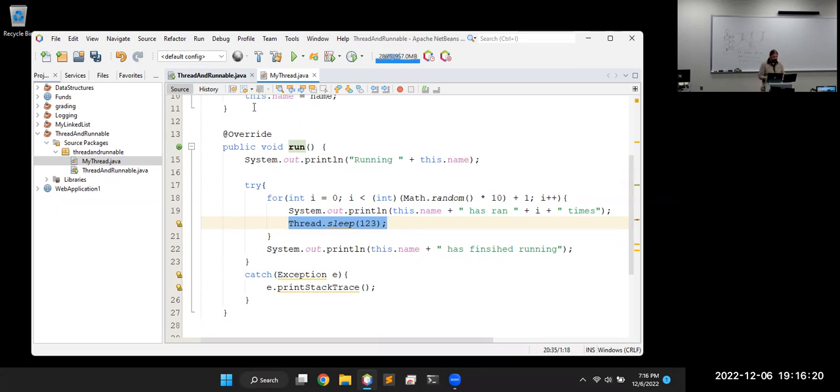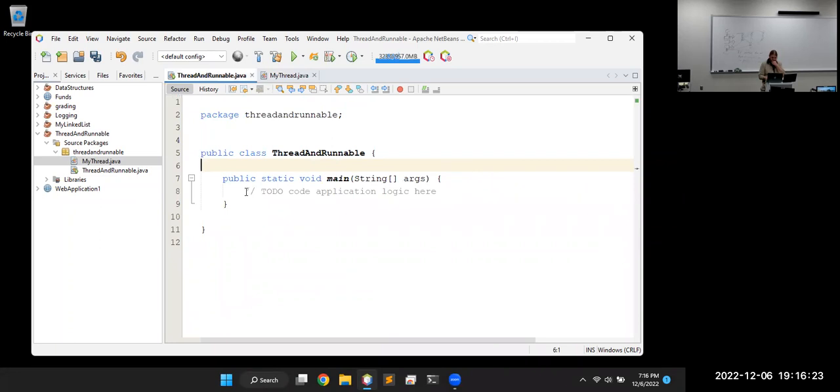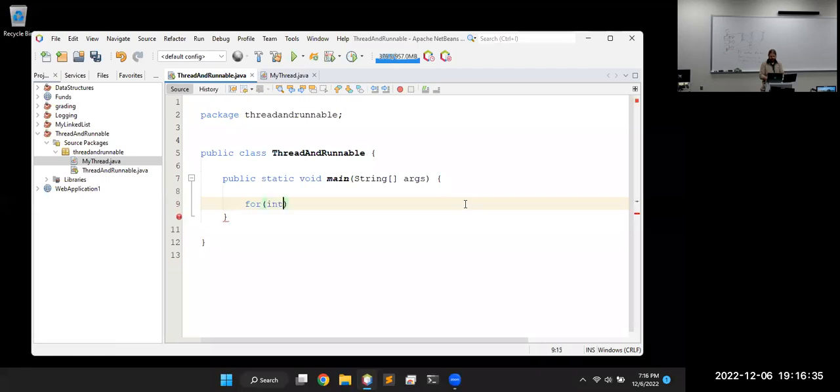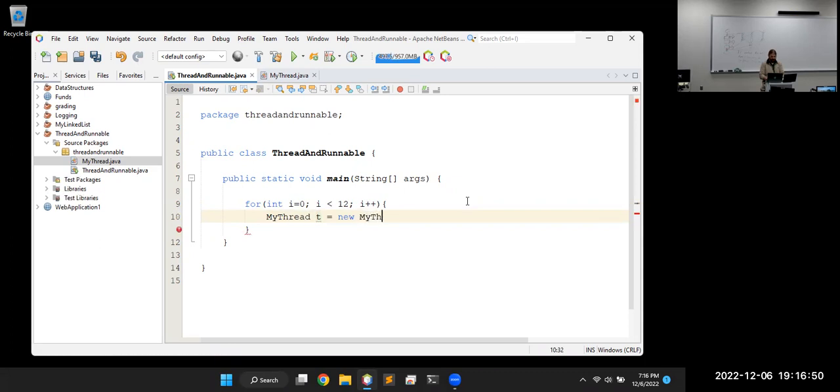And now we just jump over to our main and create an instance of this. I'll do like 12 of them. For int i equals 0, i is less than 12, i plus plus. Then for each time, we'll do something called MyThread. t is new MyThread. And I don't know, thread underscore plus i might be a good name for it.